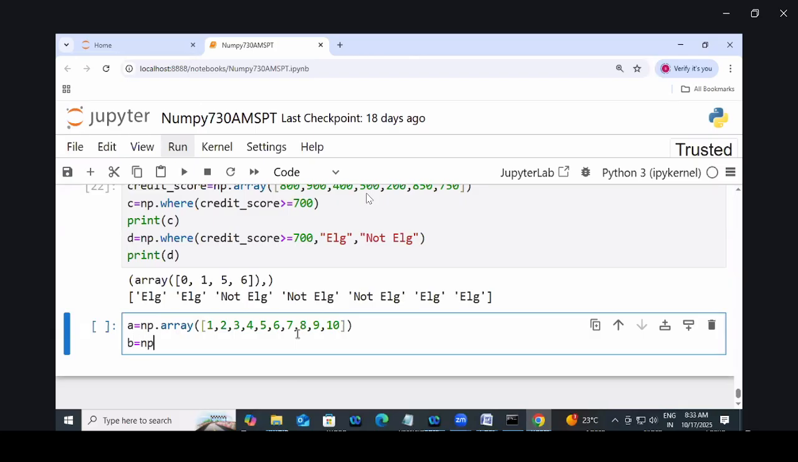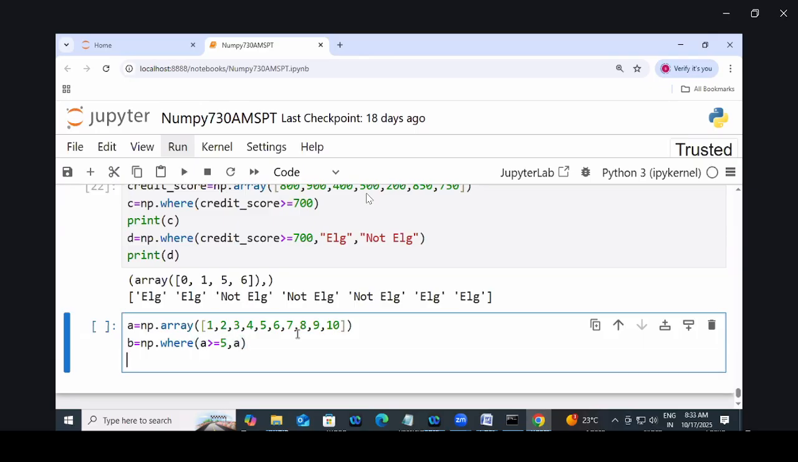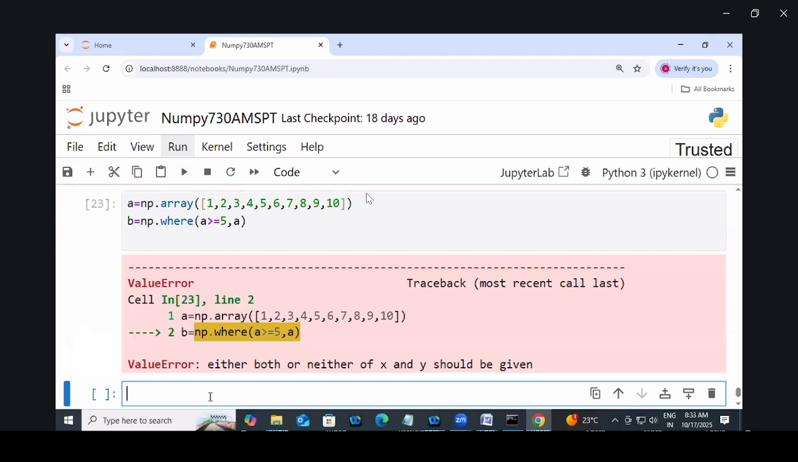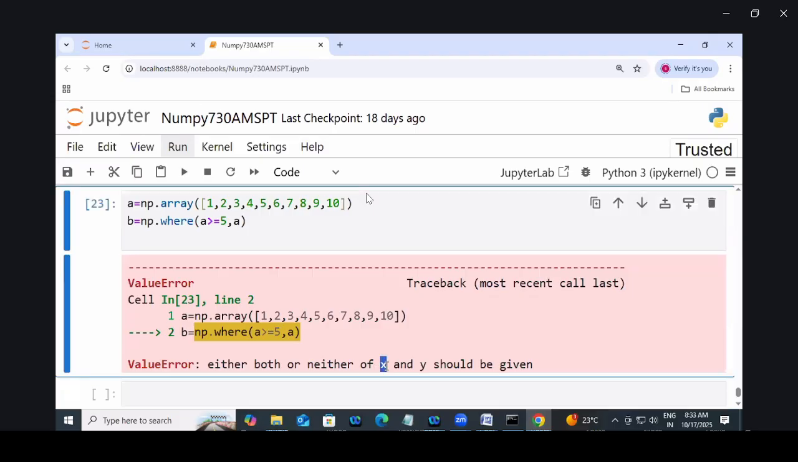So b equal to np.where, a is greater than or equal to 5, comma, I said here a. I just wrote which value? I said greater than or equal to, I just wrote a. But here you can see neither X nor Y is given. X and Y should be given. Means you have to give X and you have to give Y.